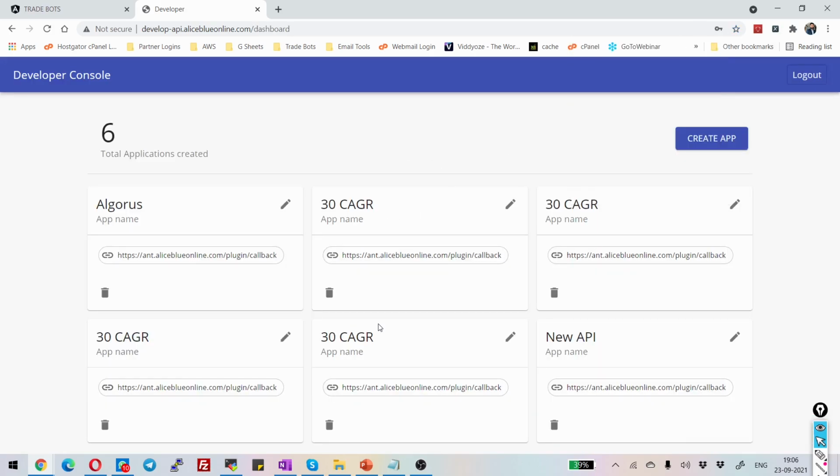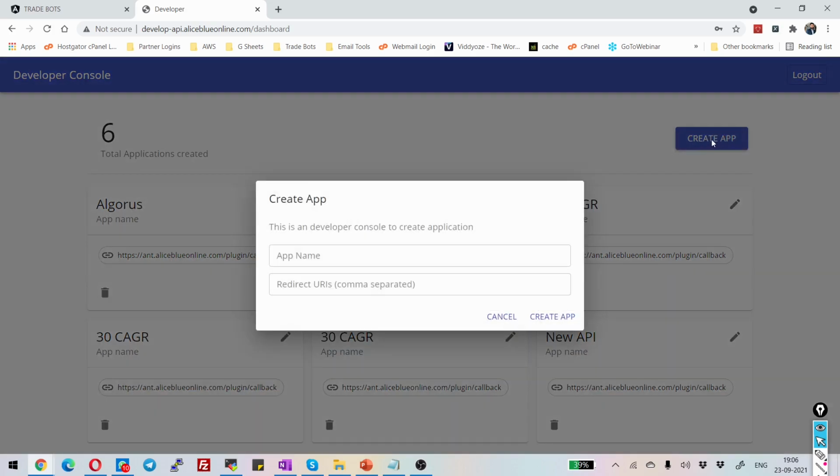All right. So once after you log in, ideally you don't see any app, but I have already created 6 apps in the past. You see all these apps here. But if you are logging in for the first time, you don't see any app. What you have to do is you have to click on this create app. If you click on create app, it will ask you to give an app name and then a redirect URL.